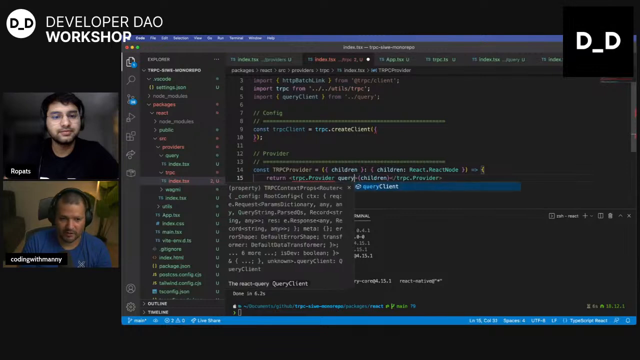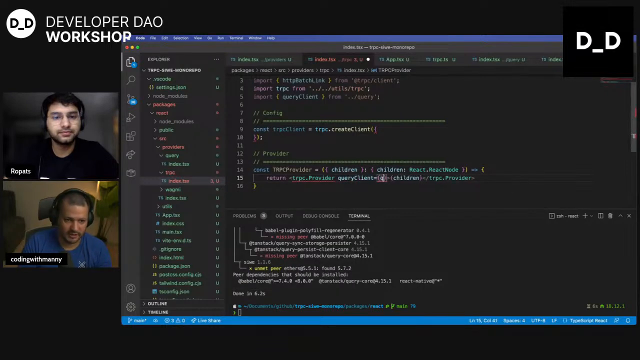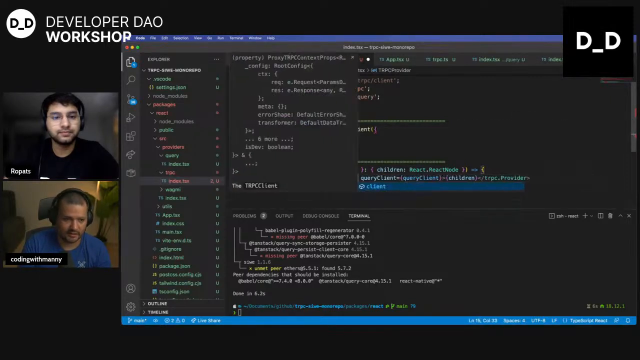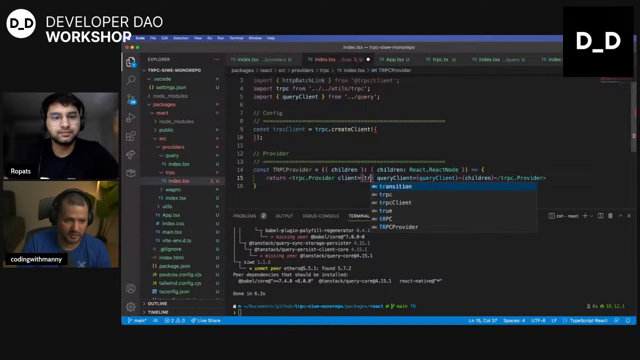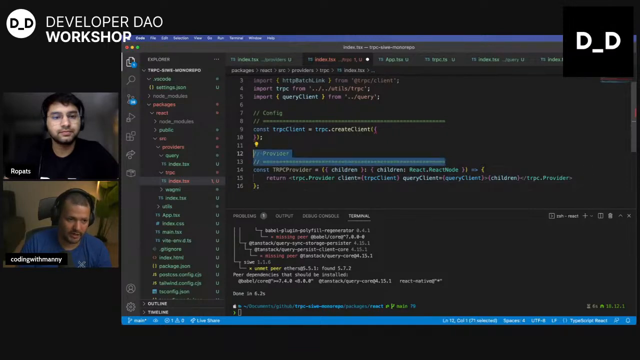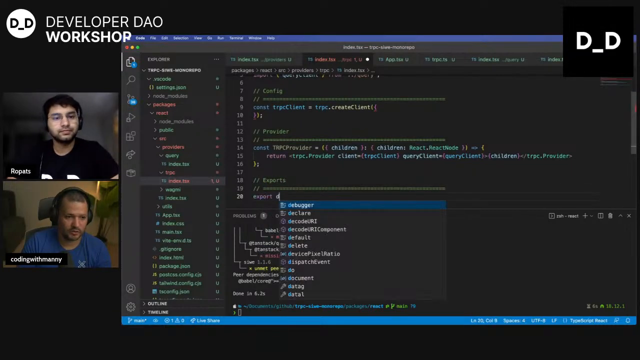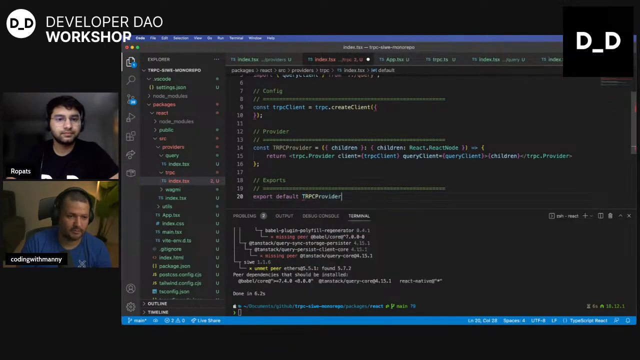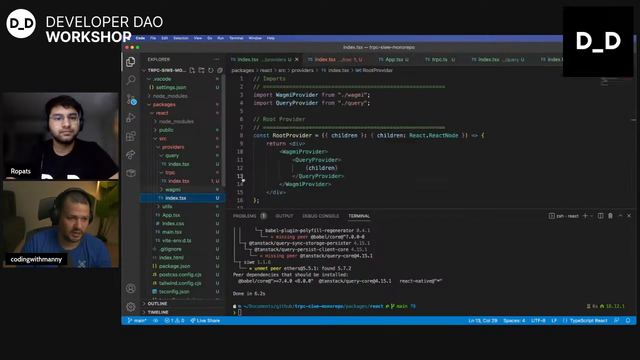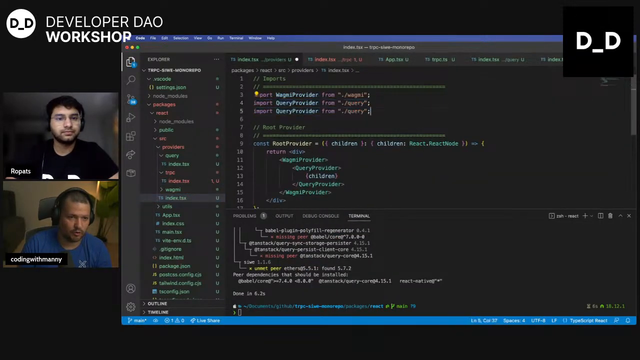The tRPC provider requires a query client, which is the query client that we had before. And it needs a tRPC client. So our client is our tRPC client. Okay, we need to finish it. So we'll export it. We're going to get to the rest of the configurations and why just in a second. Export default tRPC provider, and just like the other one, we're going to import it.